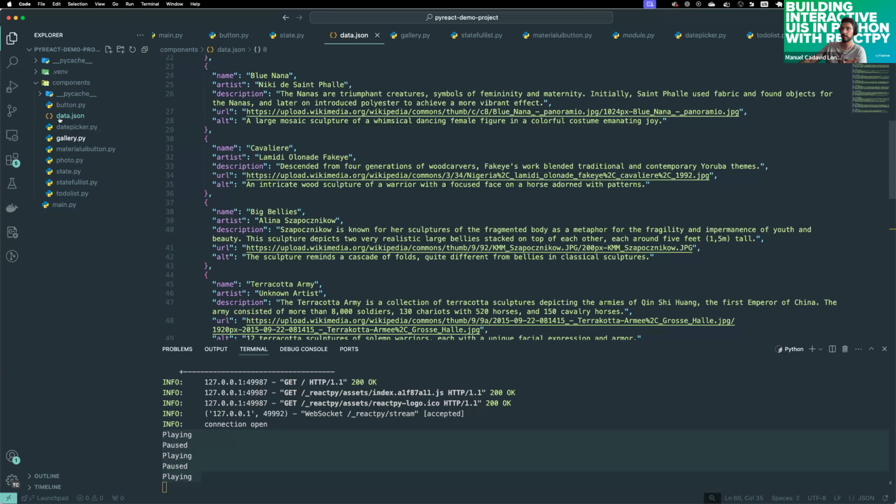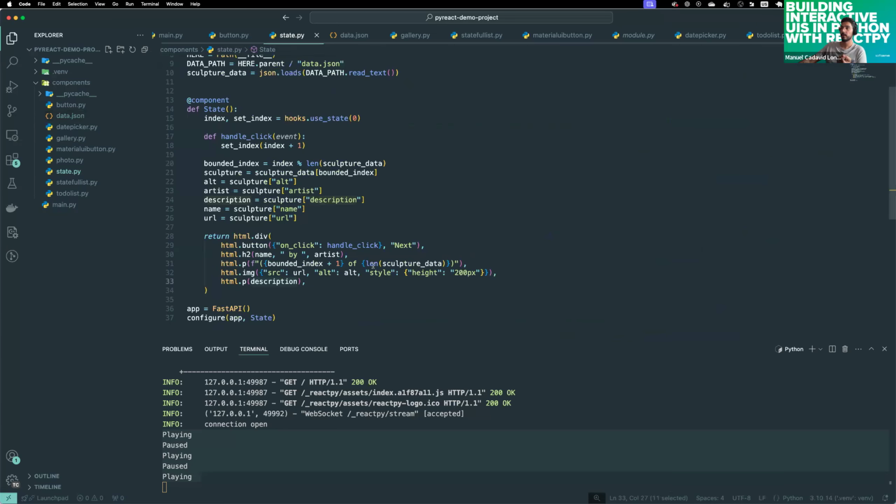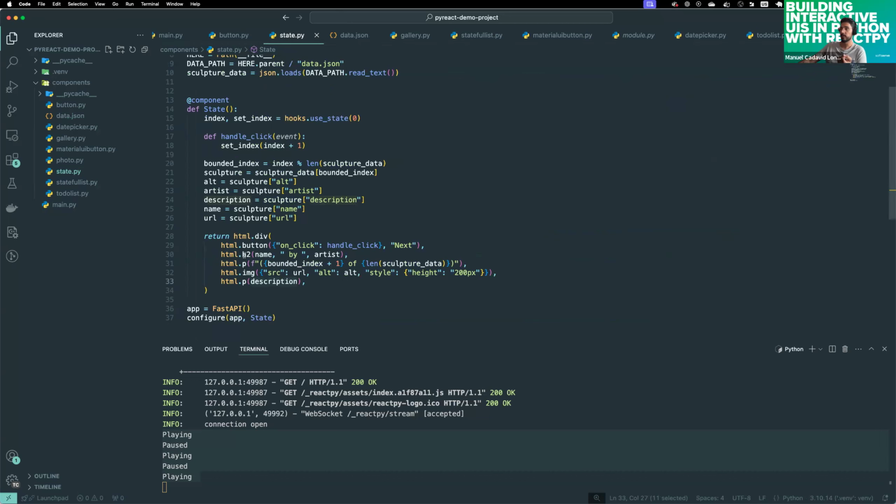Here you have, or you can pass the data.json that has the name of the photo, the artist of the photo, the description of the photo, the URL, and the alt. So essentially, what this component is doing is just iterating over the JSON key pairs, and changing the properties of each component. So artist is a variable, and we define artist to be the sculpture key artist in our data.json, and etc. So I think you can feel the momentum going.